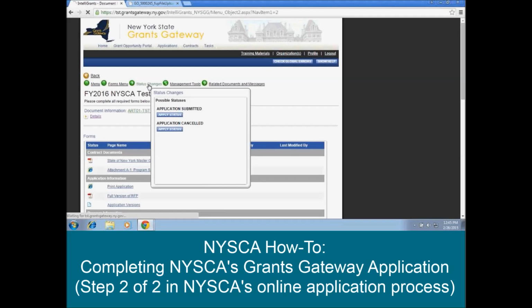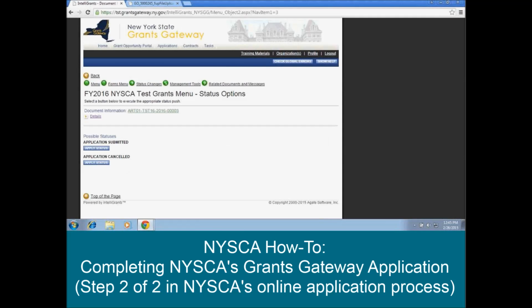I'm going to go over to the status changes. Click on status changes. And you should see possible status application submitted. If you do not see this, it means that you are not logged in as a role that will allow you to submit. Again, that grantee contract signatory is the role that allows you to submit applications. So we are logged in as that role, so we're going to go ahead and apply status.